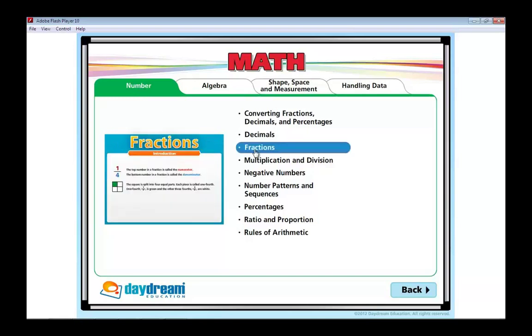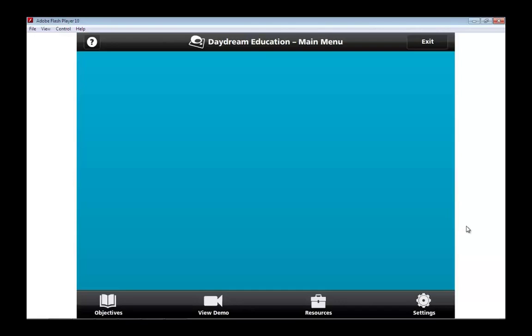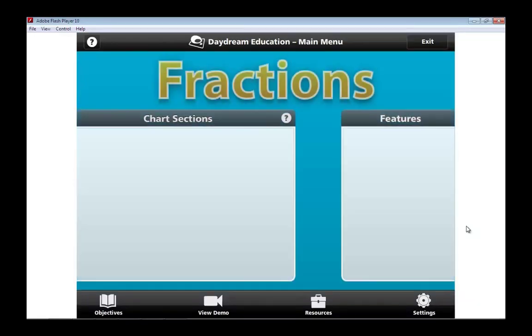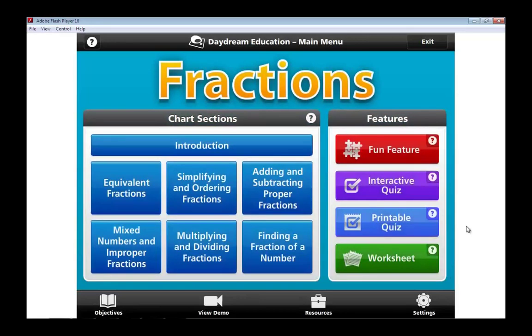For this presentation, we will use the Fractions Interactive Chart from the Number section. Once the title launches, the first thing you will see is the menu system. The menu enables quick navigation to the key topics and features included in the title.